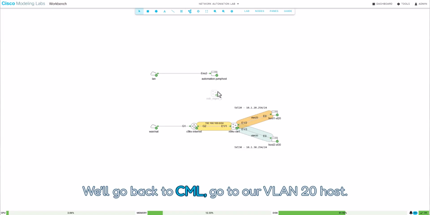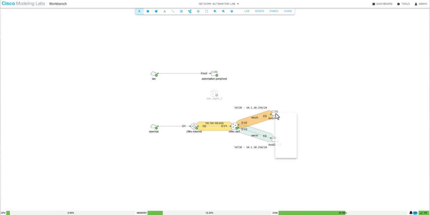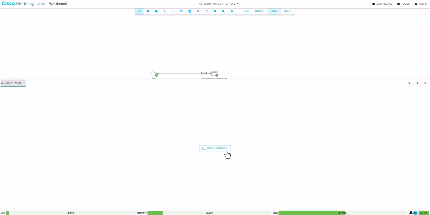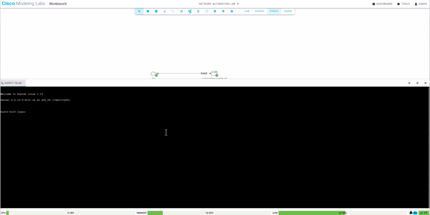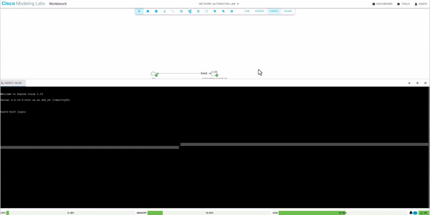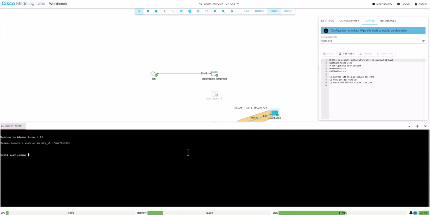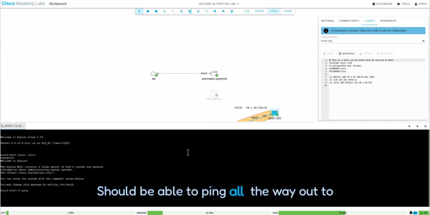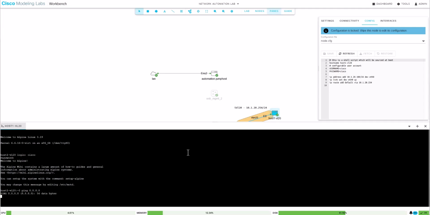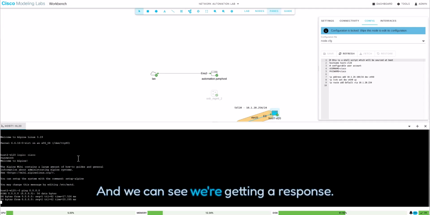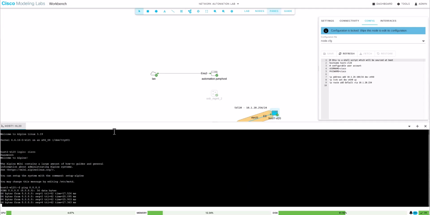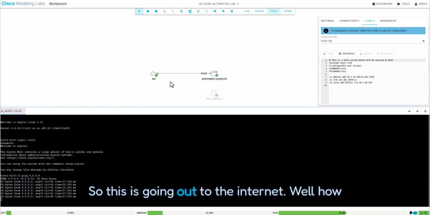So go back to CML. We'll go to our VLAN 20 host. We'll console into it. We'll do net. Make sure that's the right username. Check config. Cisco. All right, so we're logged in. We should be able to ping all the way out to Google now. And we're doing a ping 8.8.8.8, and we can see we're getting a response. So this is going out to the internet.